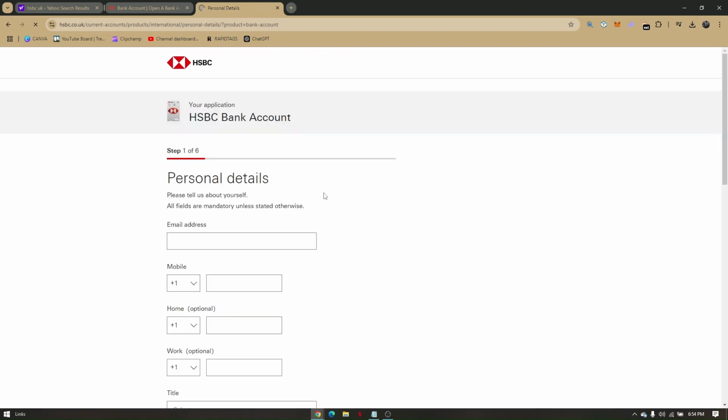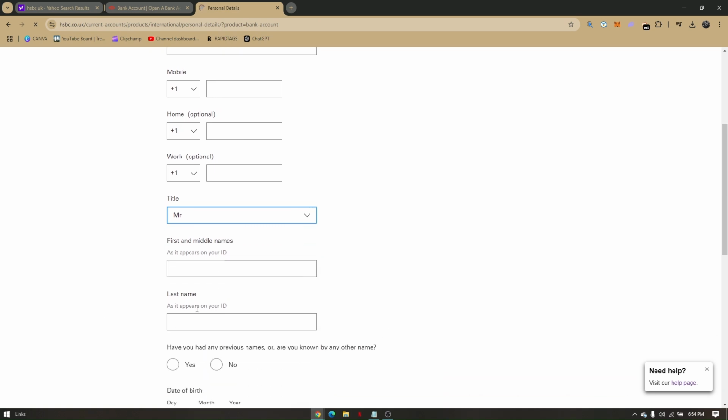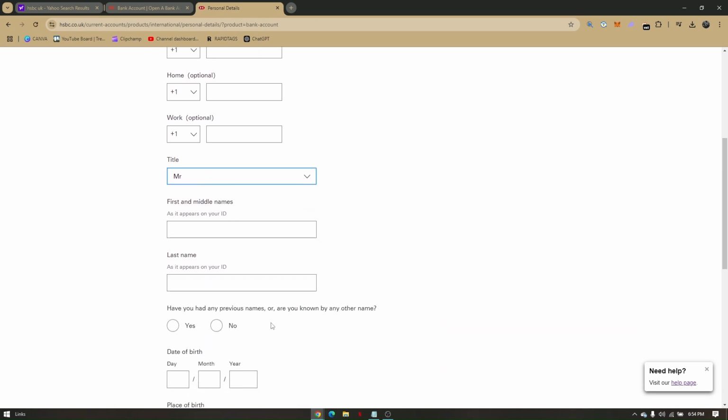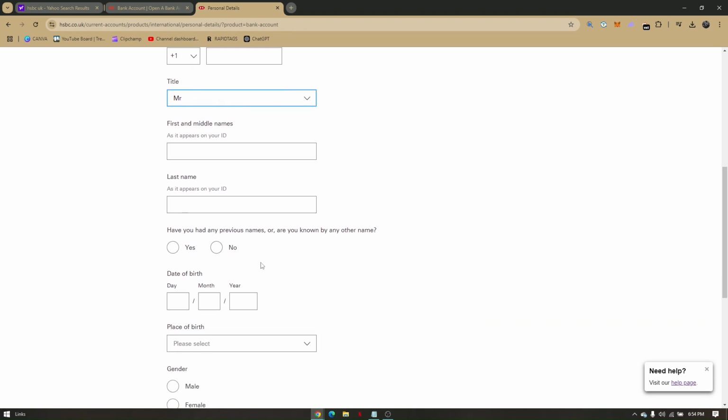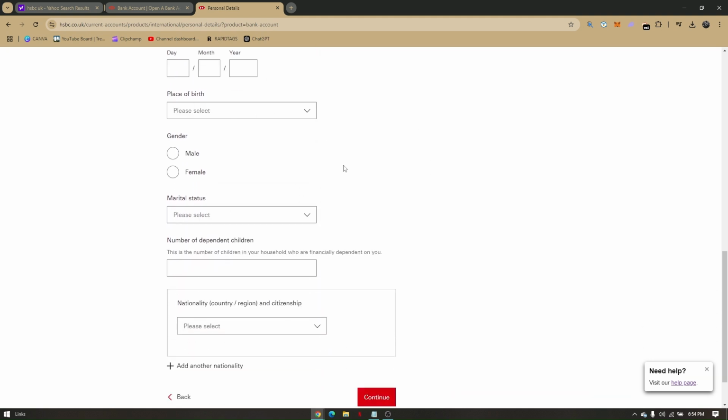Now in here, you will be redirected to your personal details. All you have to do is enter your active email address, your mobile number, and then the optional number that is available. So you can try to put your home number or your work number. You can add a title, such as Mr., then your first and middle names, and your last name. Then, have you had any previous names or are you known by any other name? Choose yes or no, then your date of birth, place of birth, and your gender. Simply general personal details right here.